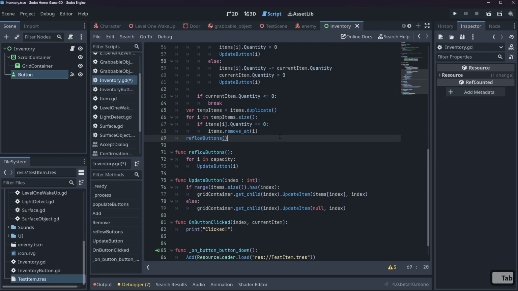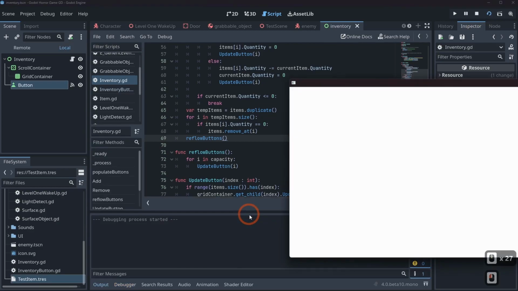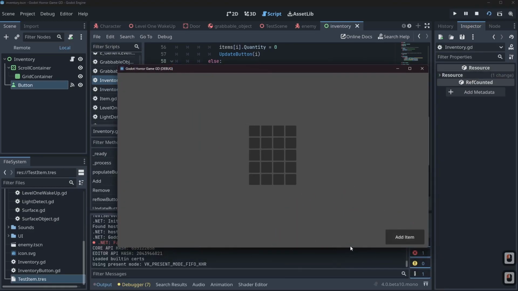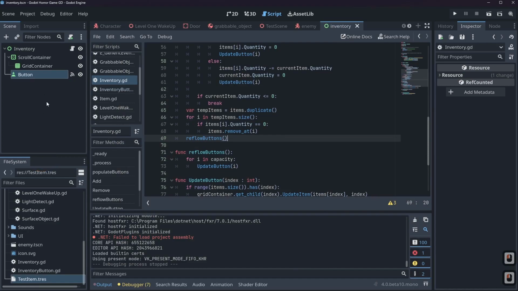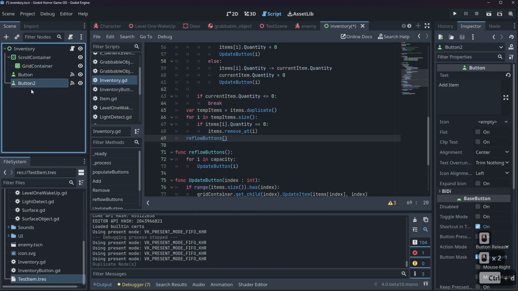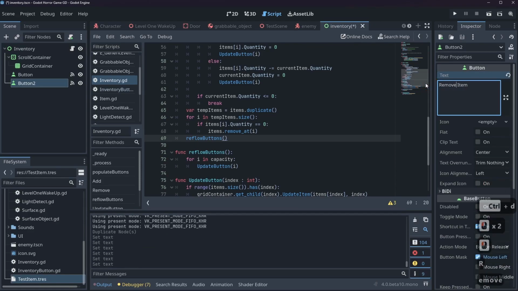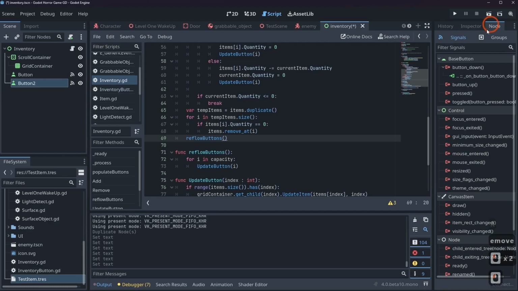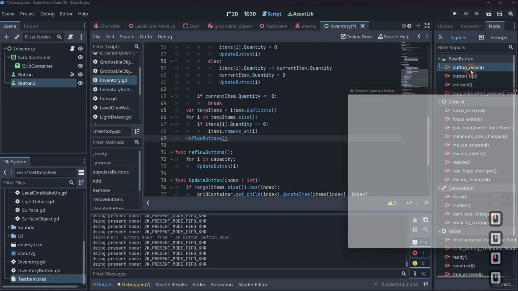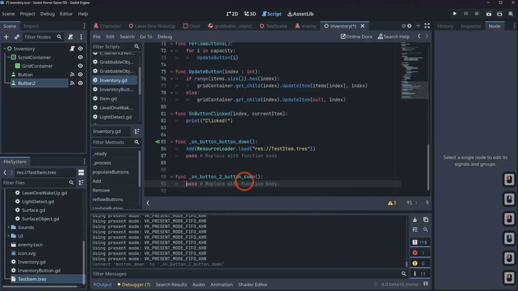And hopefully that will do it for us. So we'll come in, we'll hit play. And we actually forgot to put in a button for that. So let me duplicate this button and let me come in here and remove item. And then let me come in here and go into my node, disconnect this, connect it to my inventory.